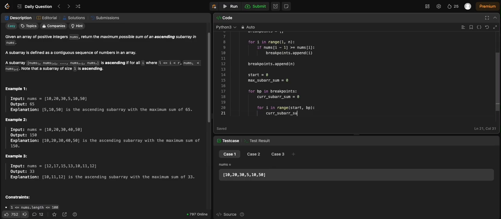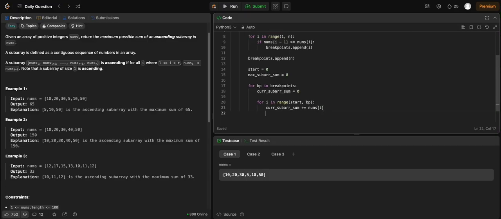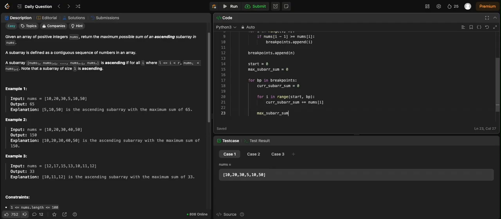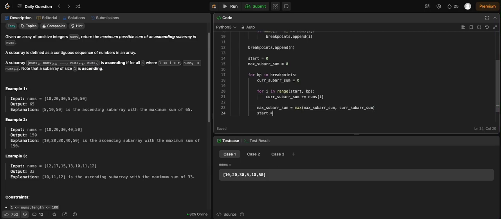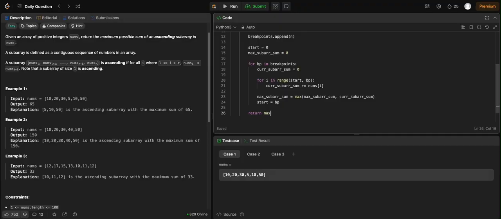We can just add the elements of that subarray, and after we add all of them, we check whether the current subarray has a larger sum than the current running maximum. So we can do something like this, and then we set the current breakpoint as start, and that should give us the answer.